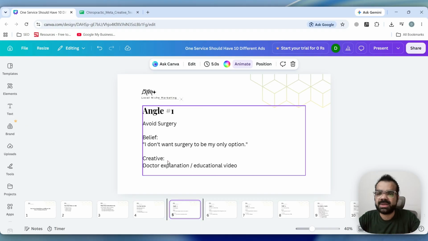So for spinal decompression, let's talk about a few angles that you can test right now. The basic pain point is that people who get this treatment are looking to avoid surgery, right? So this is one angle. We need to come up with ad copy, headlines, and the main body of the creative related to avoiding surgery. The creative format can be an educational video or a doctor explaining why the patient needs to avoid the surgery. That was angle one.